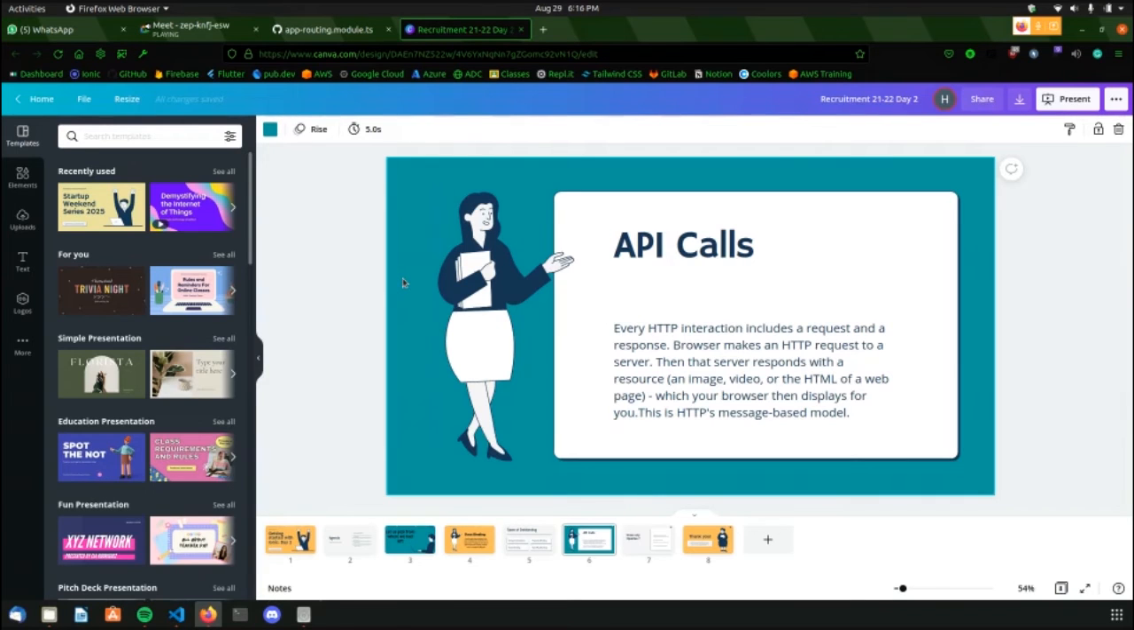Every API call happens through an HTTP request. HTTP stands for Hypertext Transfer Protocol. Also, I forgot to mention what the full form of API is. API, the full form is Application Program Interface.